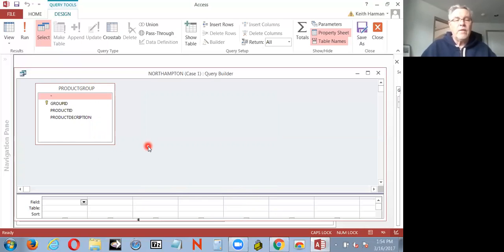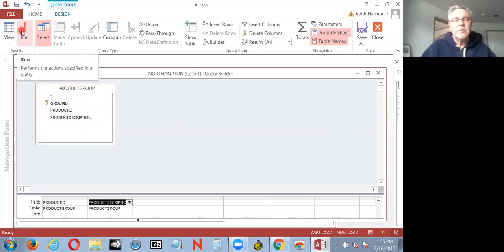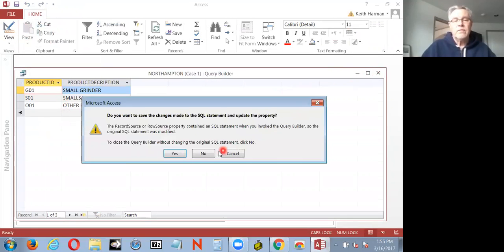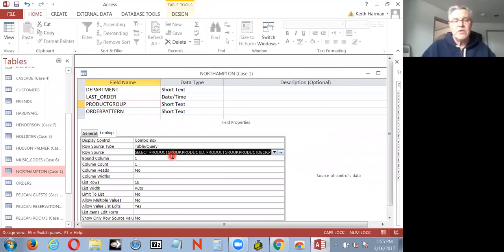And I want to get the product ID. Okay. And the product description. Now, you'll see at the top it says run. I'm going to click run. And now I'll close this off. It says, yes, I'm going to make these changes.